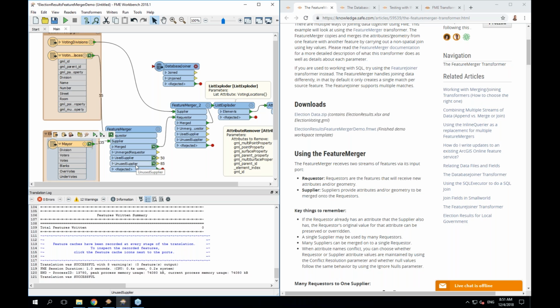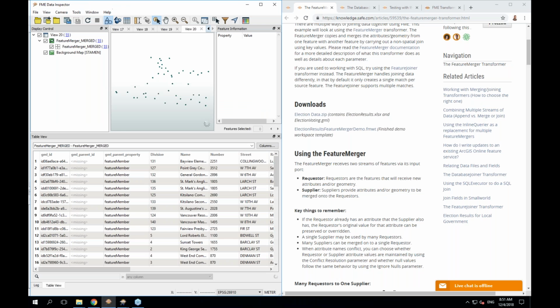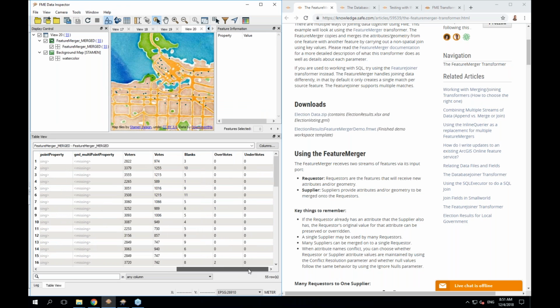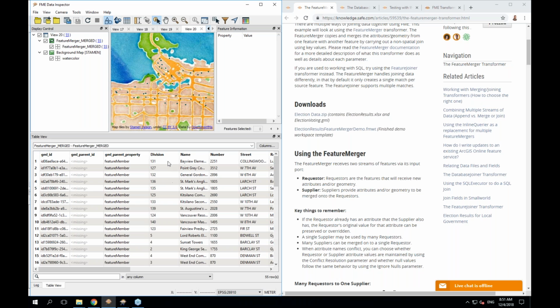And the unused suppliers. There's more data in the Excel spreadsheet than we have in the GML file. So we can see here that we do have unused suppliers. These could be features which are outside this area of interest, or it could indicate that something's not quite right with your data. But ultimately, all this accomplished is it took the attributes from our Excel spreadsheet and joined them onto the GML points based on division.